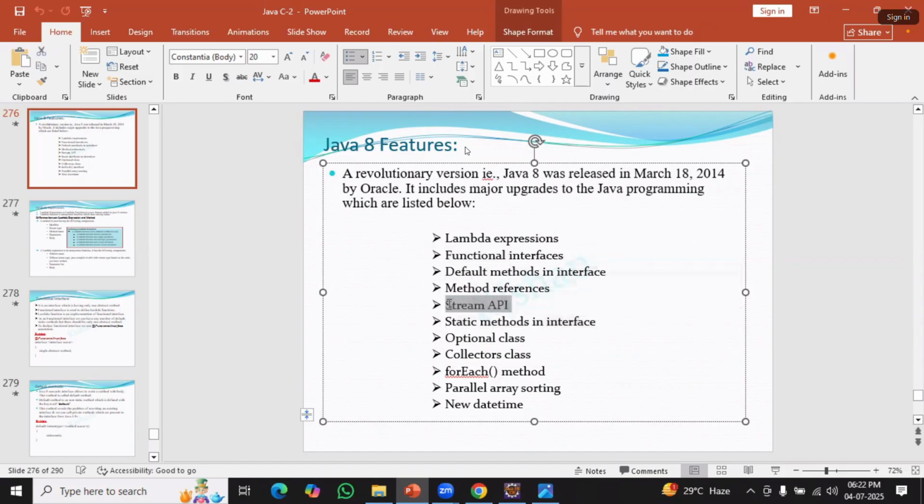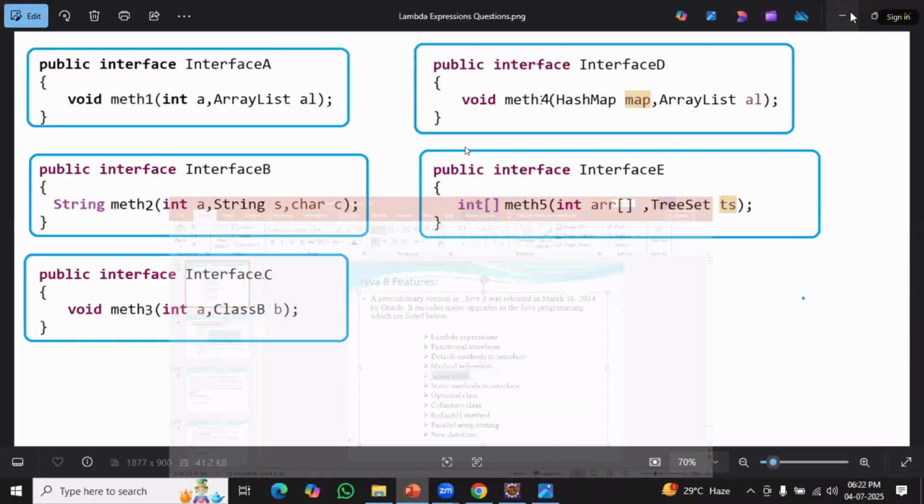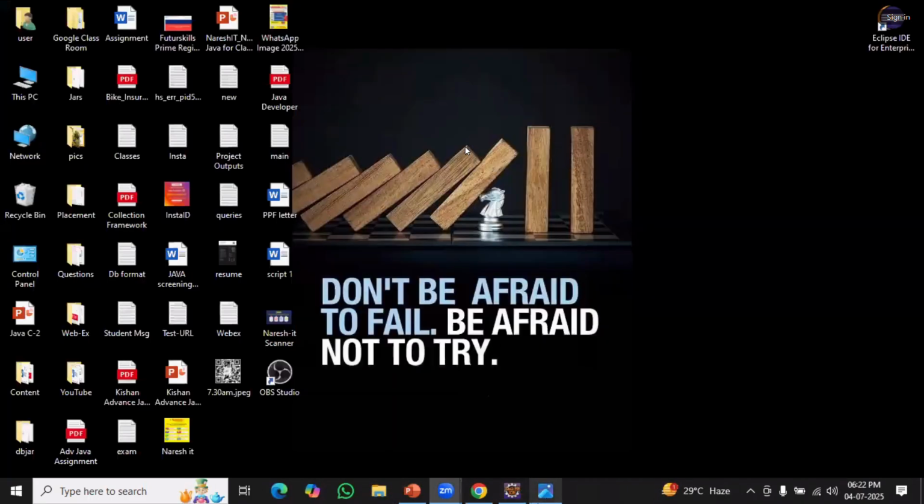Now, let us today start discussing the Stream API. Okay, what is this Stream API? The very first point you need to understand here is that Stream API is not IO streams. IO streams is different. Stream API is different. Completely different. You know what is the use of IO streams? IO streams are used to read the data from a file or write the data into a file.